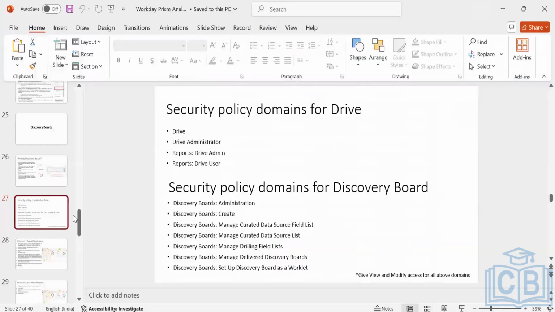First of all, in order to have access to the Discovery Board, I need access to Drive. For Drive, I will need access for Drive administrator, Reports Drive Admin and Reports Drive User. These are the domains which are responsible for the Drive. As we discussed in Prism, we can add these domains into a security role or create a Discovery Board security role and assign this role to the particular person.